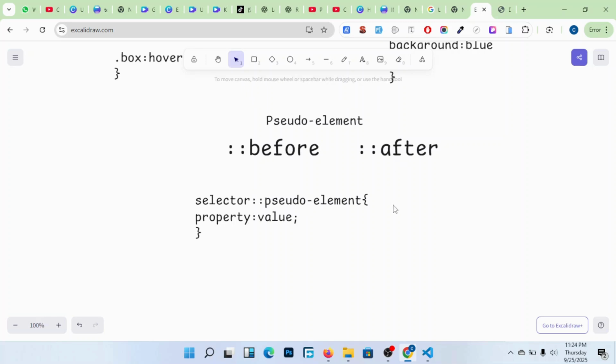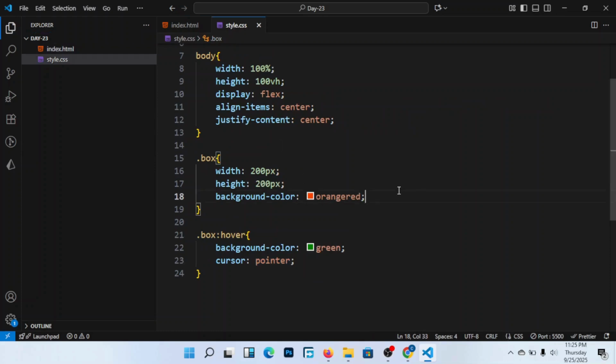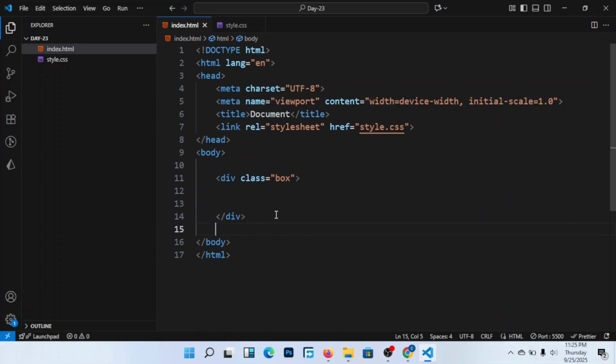I want us to look at a brief example about this pseudo element. Members, I hope you have understood the .box here and the hover. We have been using hover a lot. Even if I pause this one for some time by commenting, there is no problem. Now I'm explaining the pseudo element.